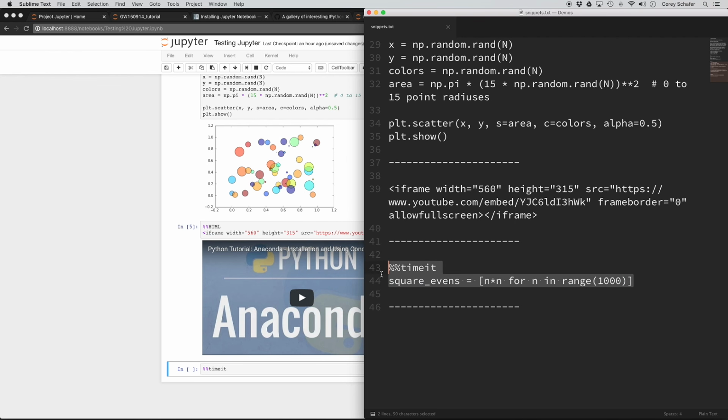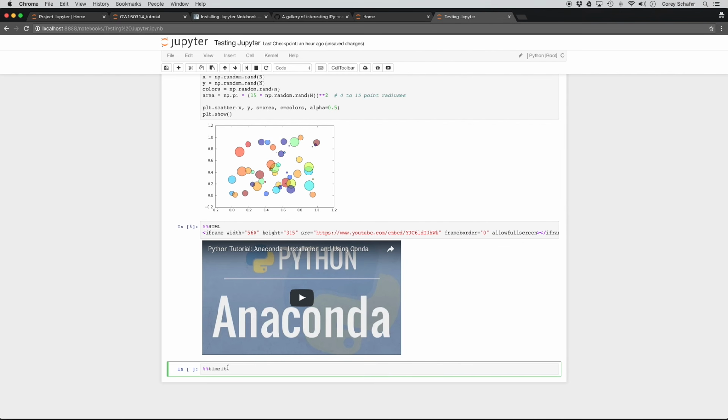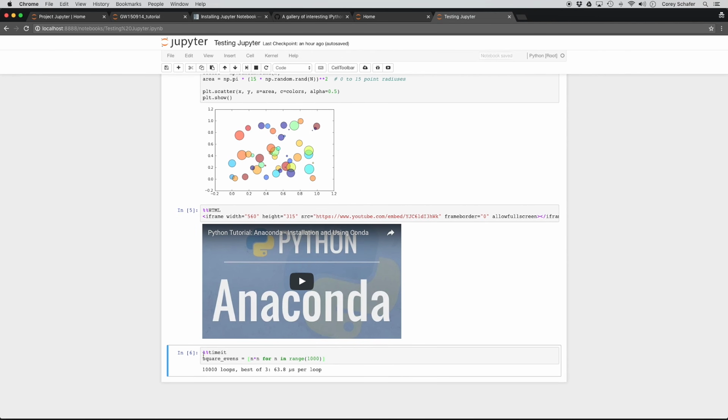Yeah, so I have that example here in my snippets. So I'm just going to go ahead and grab that and paste it in. And now, if we run that cell, you can see it's going to run that timeit command on our code there. The output prints the result from that timeit command and tells us the average time that it took to execute that.